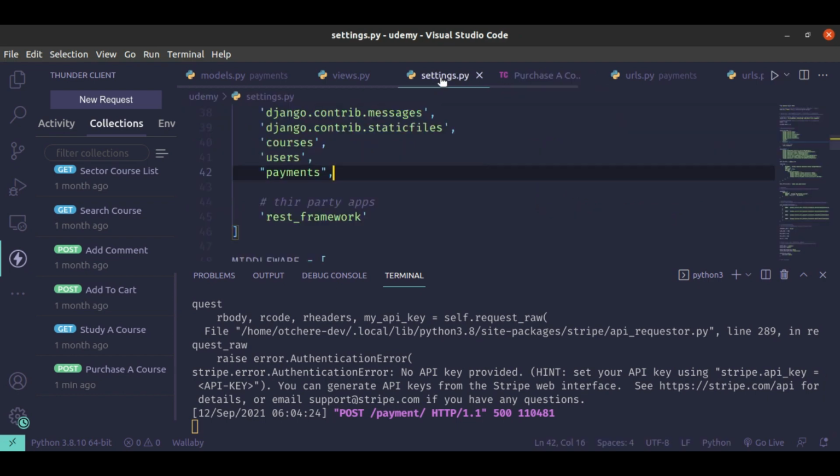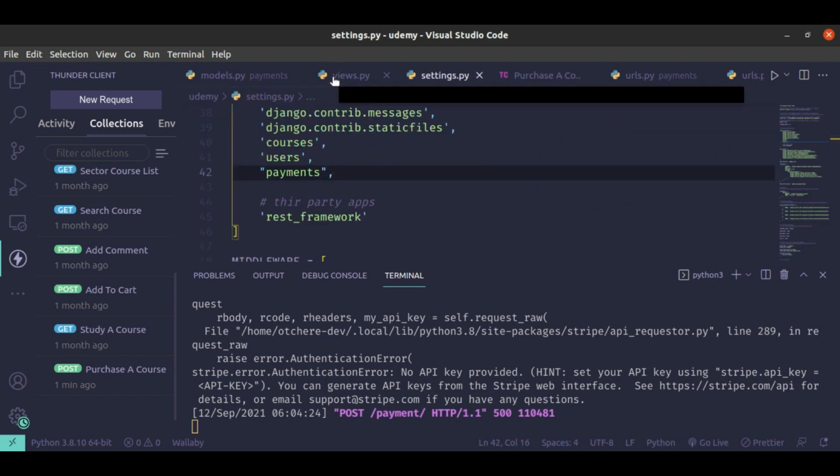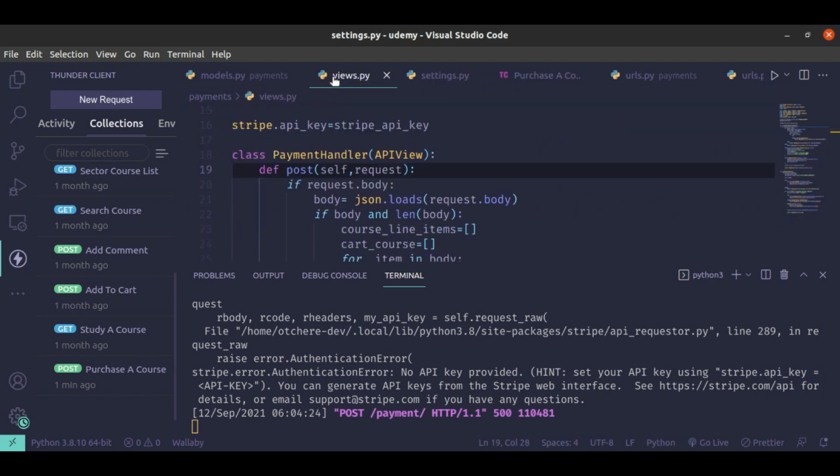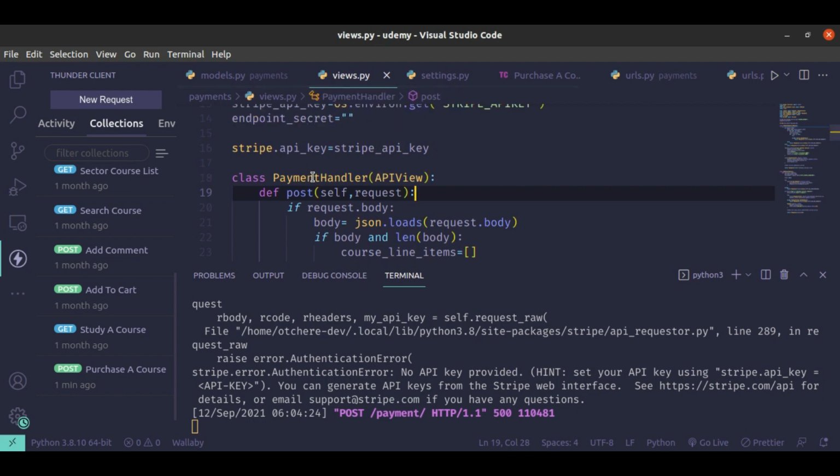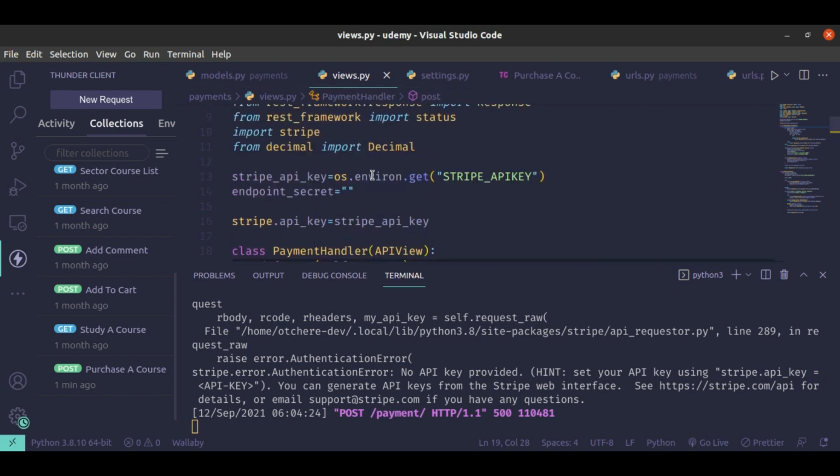Okay, so that one is related to my PC. After we set our API key over here, this one is supposed to read the value from the environment variable and store it inside this variable, then pass it to the Stripe API over here. But I have not updated my environment variable, so I have to close this thing over here.